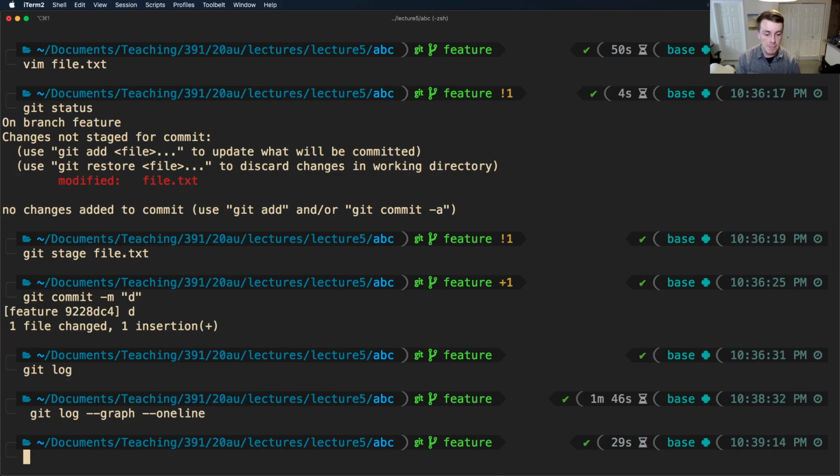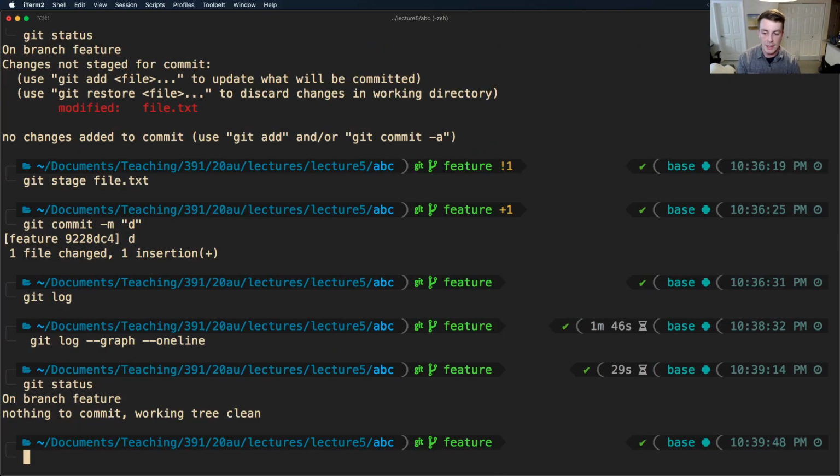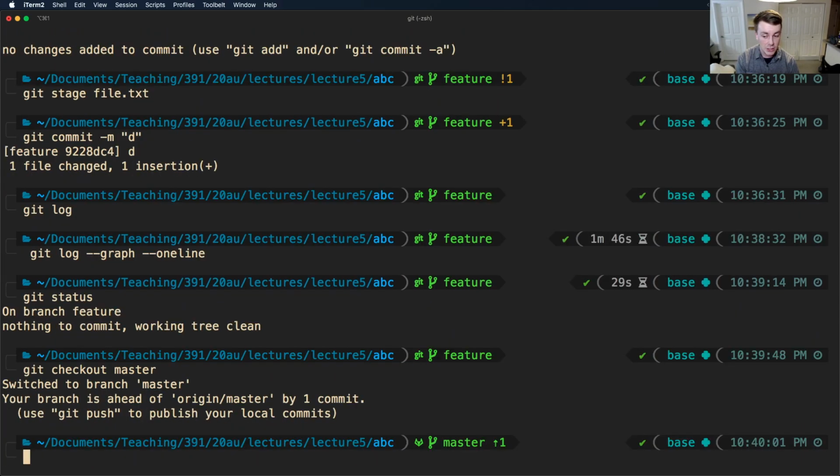To get back to master, because remember, if you see where your head is, currently my head is saying it's on branch feature. If I make any commits now, it's going to be adding those commits to the feature branch. To get back to the master branch, that's how we use that git checkout command. So I'm going to say git checkout master, and that's going to go ahead and put me back on that master.